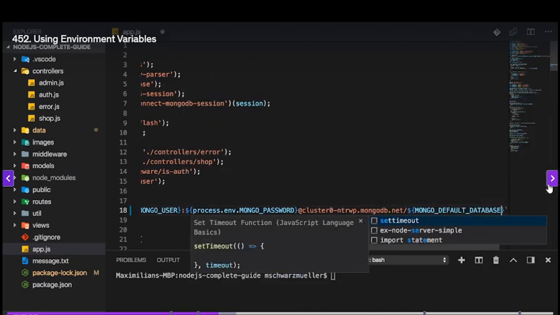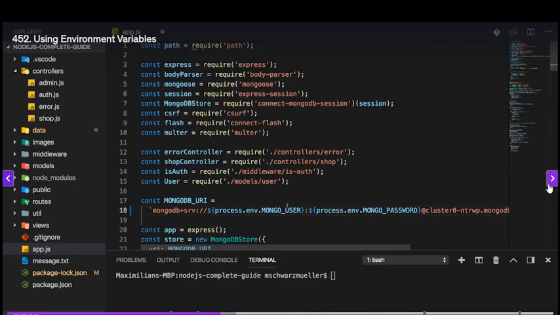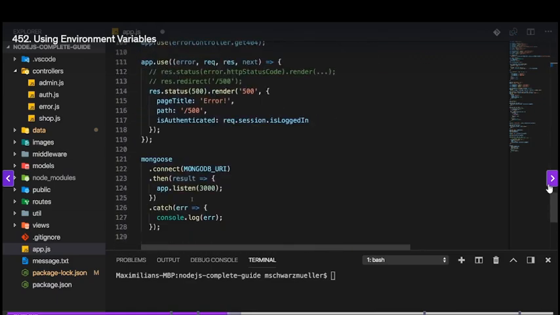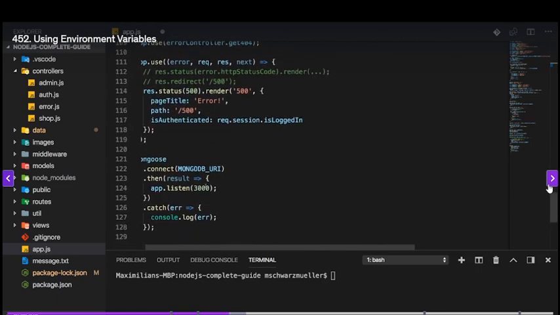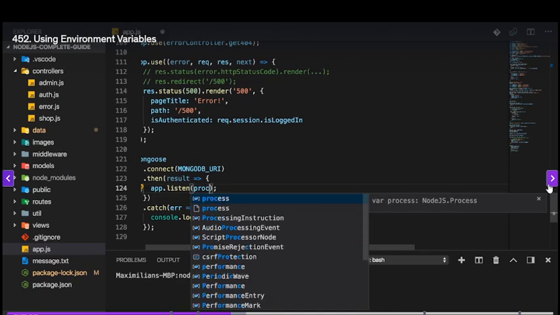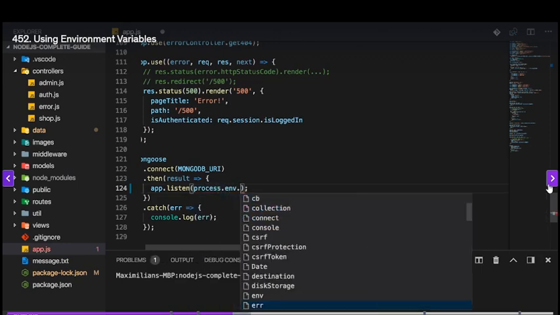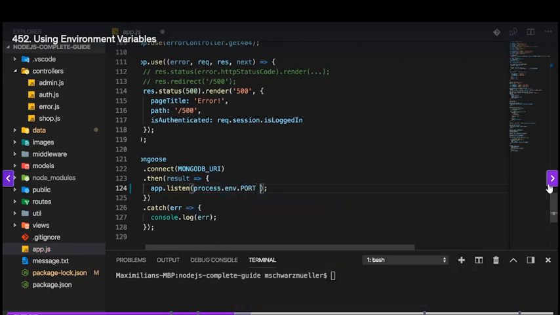Alternatively, you could, of course, make that whole connection string an environment variable, depending on whether that string changes regularly or just the values inside of it. Regarding the port, I'll also go down, and here, instead of setting 3000, I'll set process.env.PORT, or if that should be undefined, 3000.